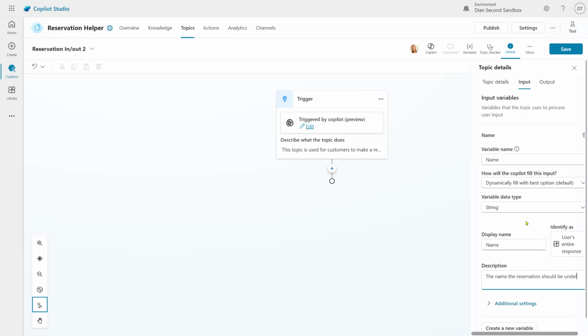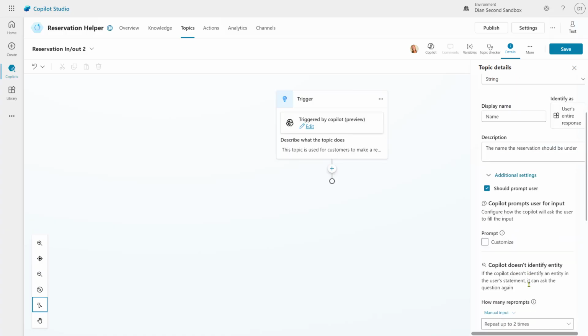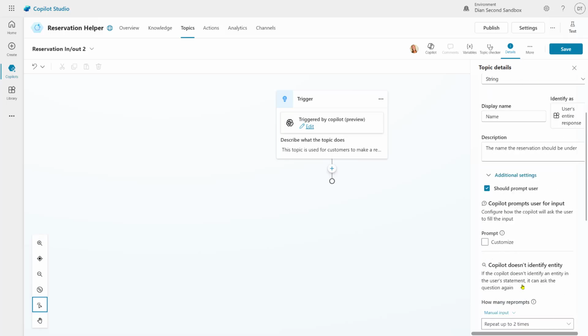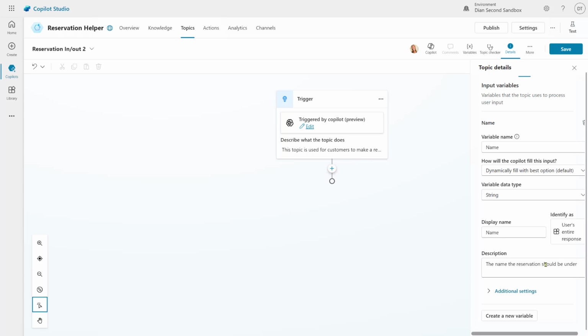And then you can also see here, right, this is my display name. How do I want to identify that? I just want to use the entire response because the slot filling capabilities will already be part of this. So I don't really have to set that entity here, right? So that's kind of what we're doing here. And if you want additional settings, right? So for example, you want retry prompts or additional entity validation, which I'm going to get into in a second, all of that can be configured here. Now, this is our name variable, very, very simple.